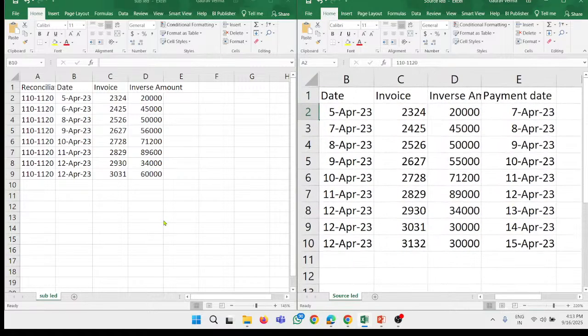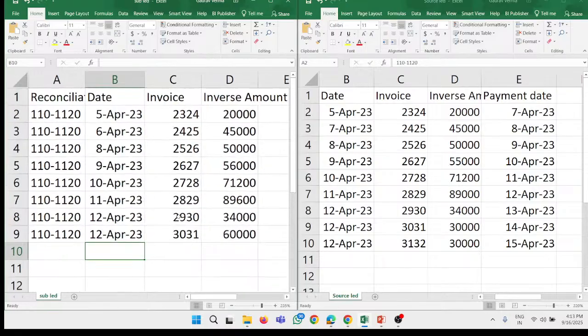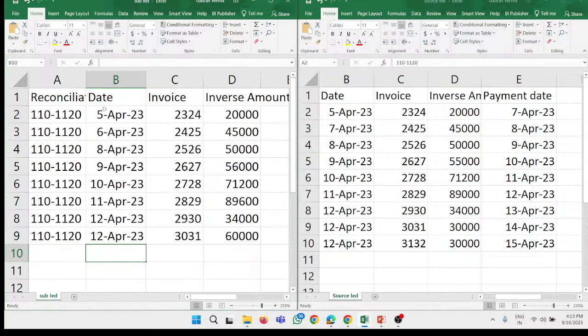Okay, so here you can see the dates, the invoice, and the invoice amount. I hope the invoice will be the same for both the source system as well as the subsystem. So the first invoice is 2324. Look if any difference is there in the invoice. 28, 29, 28, 29, 29, 30, 29, 20. Fine. Okay, till here the invoices are the same.